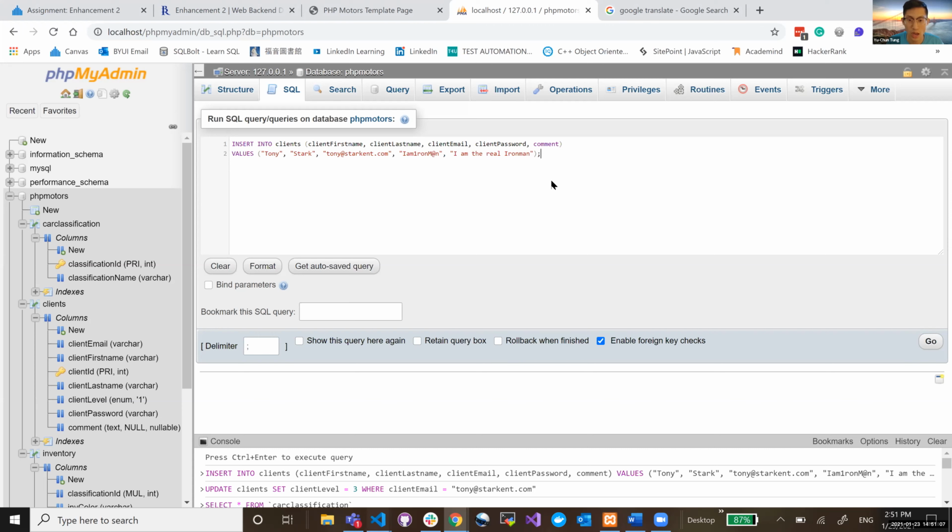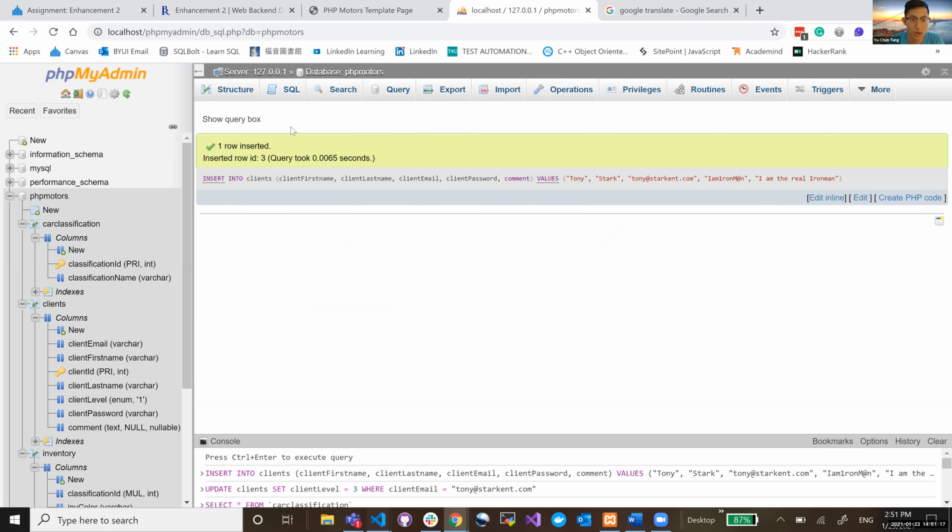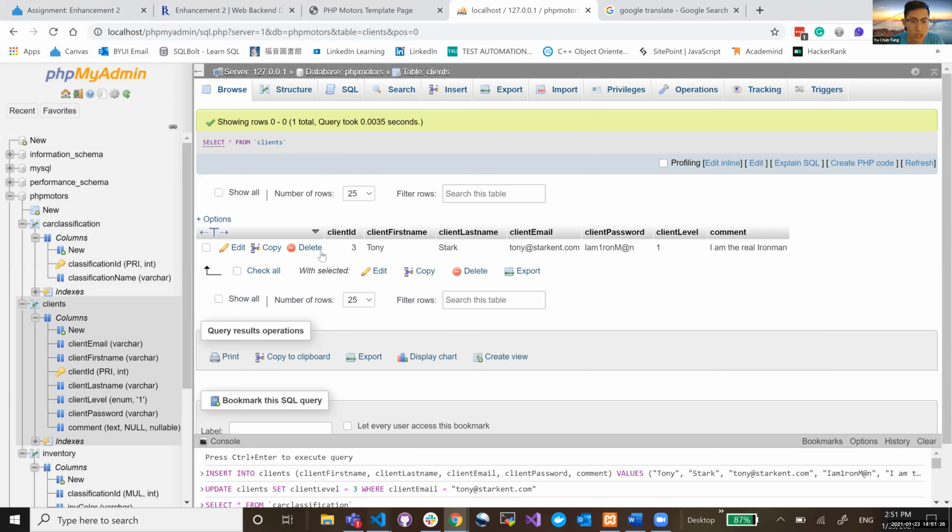Okay, so I'm not gonna choose rollback right now because I'm actually running it. I want to insert data into my database right now. So I'm gonna click go. Cool, so you see this is working. And right now, if I go to clients, you will see this row right here. So Tony Stark with the correct email and password and label is a default, and the comment, I'm the real Iron Man, which is awesome.